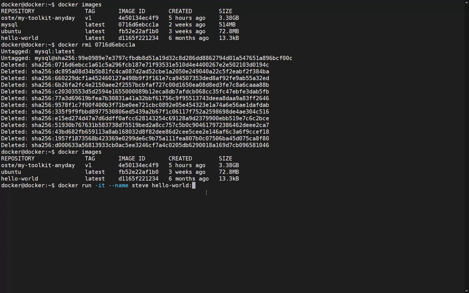The reason I'm using the tag after the image name is because I can be having Ubuntu and I can be having very many different versions of Ubuntu. As you saw in the Docker registry, maybe let me talk about that a bit.